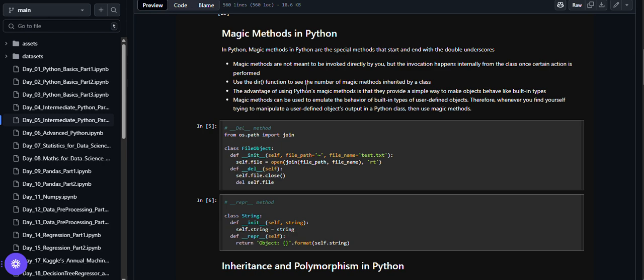The advantage of using Python's magic methods is that they provide a simple way to make objects behave like built-in types. Magic methods can be used to emulate the behavior of built-in types in user-defined objects. Therefore, whenever you find yourself trying to manipulate a user-defined object in a Python class, you can use magic methods.